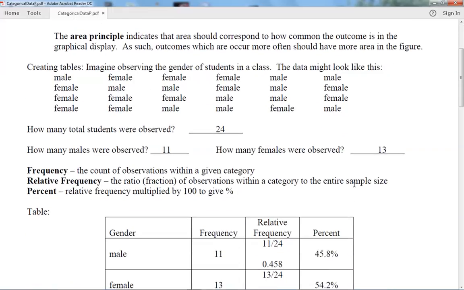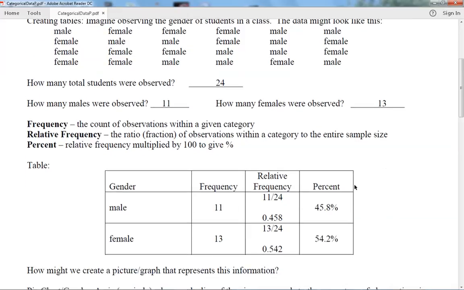Tables and graphs can show frequency, relative frequency, or percent for each category. Frequency is just the count of observations within a given category. Relative frequency is the ratio or fraction of observations within a category to the entire sample size. Percent is relative frequency multiplied by 100 to give percent.